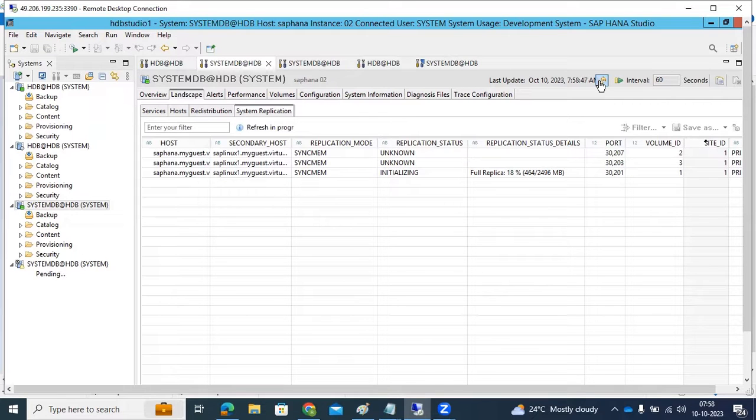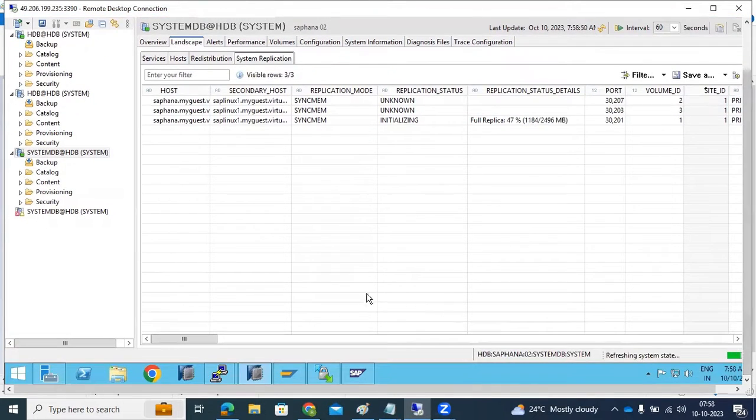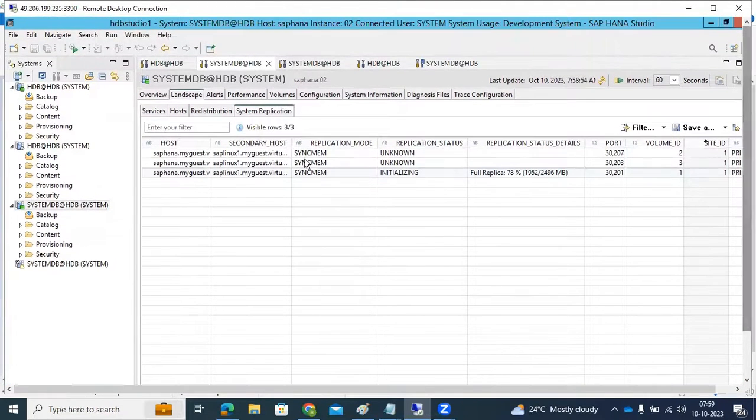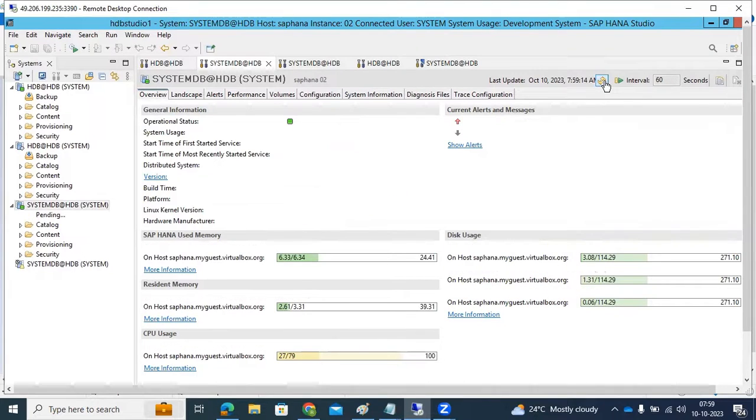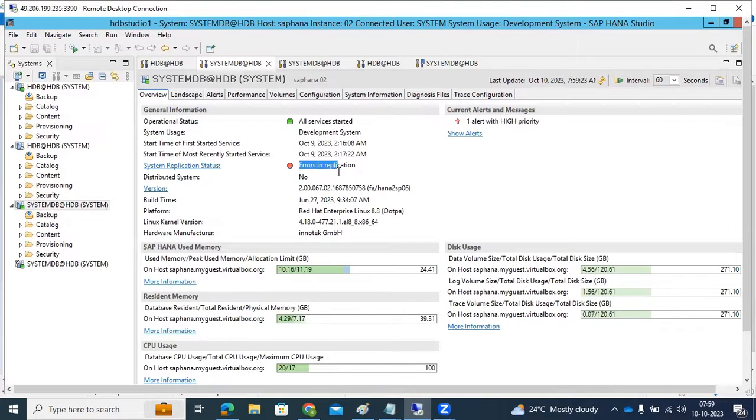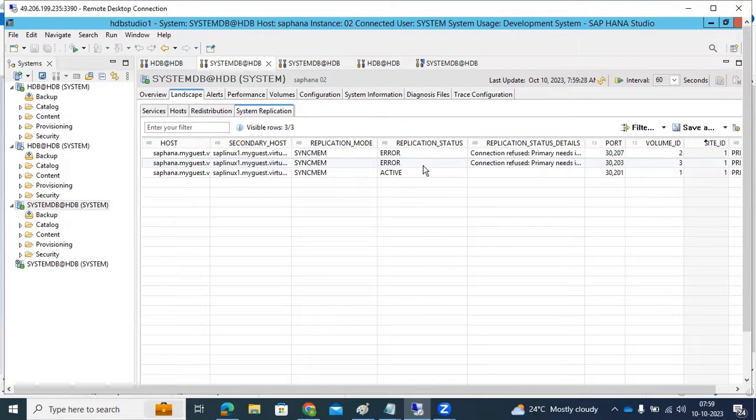So one by one, the data will be replicated from the primary to the secondary. So now full replication is happening, primary to secondary. Your secondary host is SAP Linux 1, and the primary host is your SAP HANA 1. The replication mode is sync mem. The replication status is active, currently in the initializing phase. Then these two will come to the online status. The primary will send the response, and you will get the option showing replication is active.